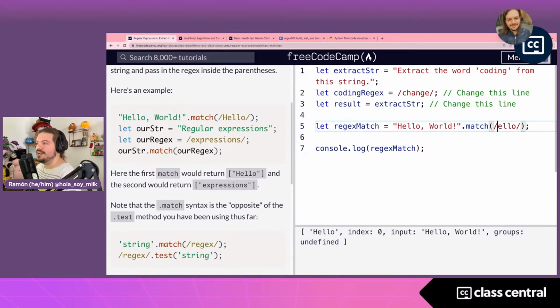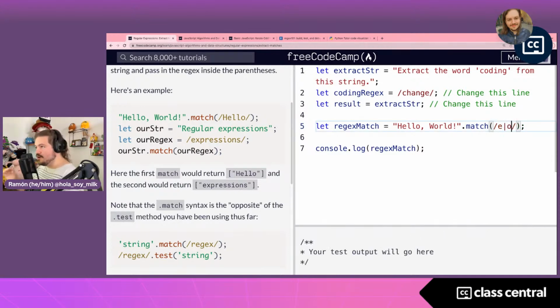But what if we had a match that's not at the beginning? Say we had, instead of hello, we had LO. Look at the difference. The match is LO. That's good. The index is 1. Looks good. The input is hello world, and the groups is undefined. Same goes with case insensitive. Still the same. LO, index 1, and so on and so forth. But what if we match more than one thing? Say, for example, we wanted to match the letter E or the letter O.